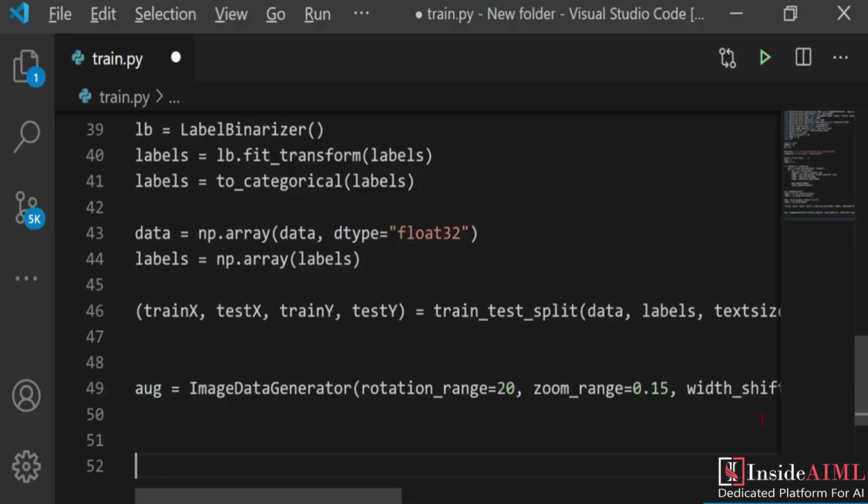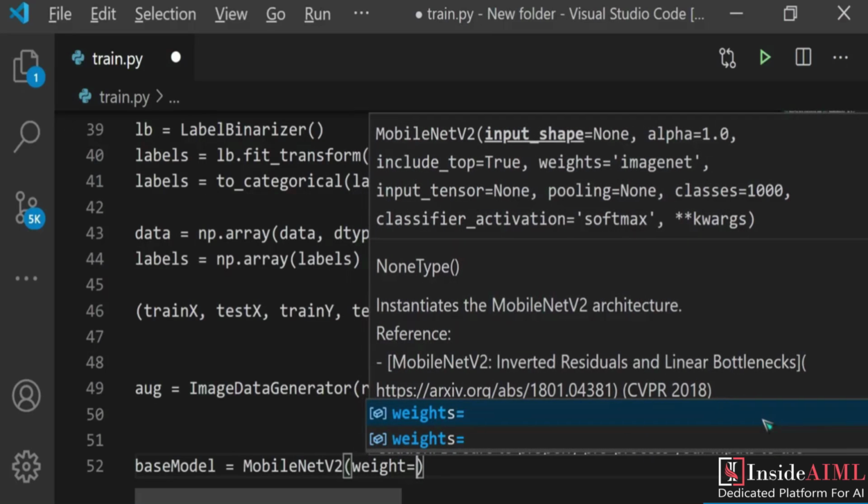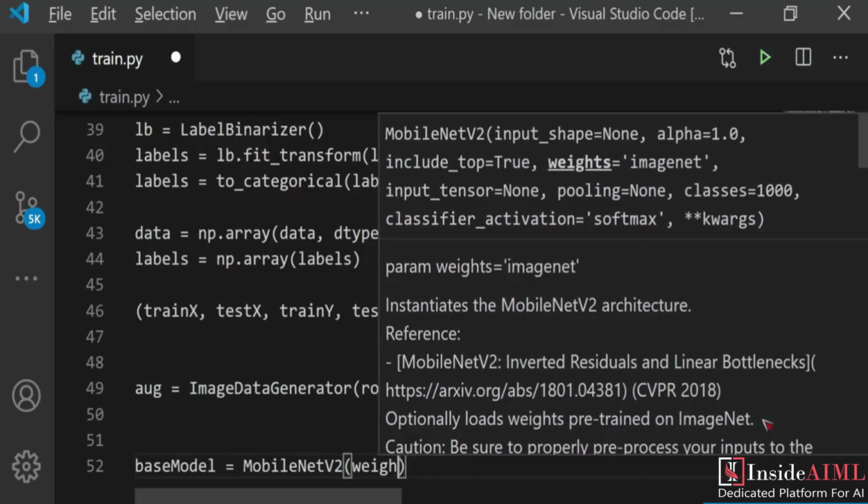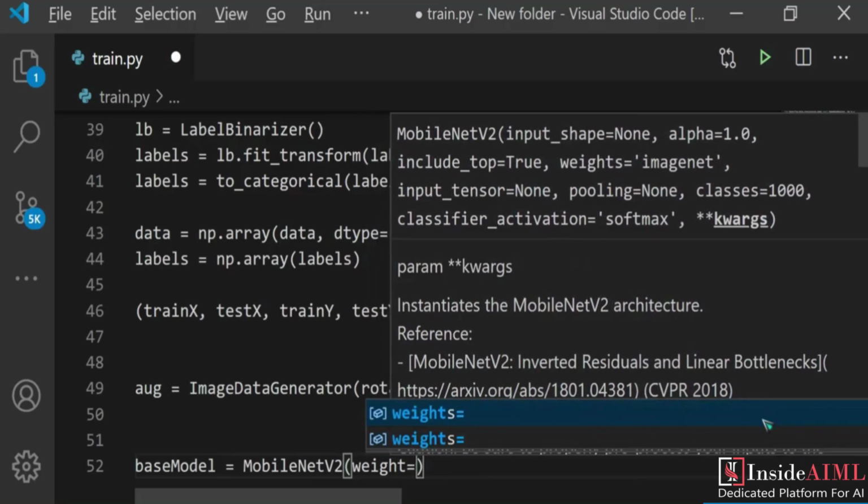Okay, so I'll keep the base model first of all. We'll just call this function the base model. So base model is equal to MobileNetV2, and it will take the weights. The weights should be set to, okay, hold on, weights is going to be set to ImageNet.